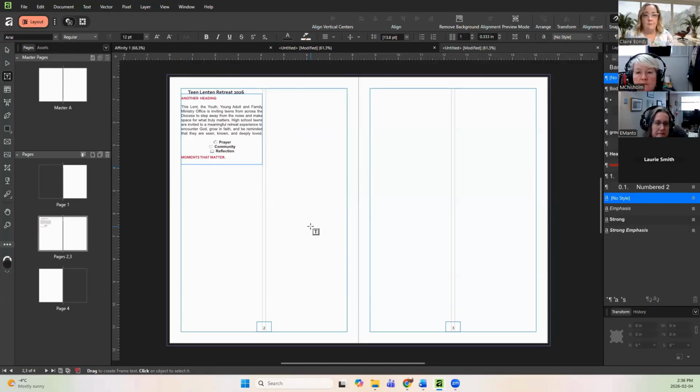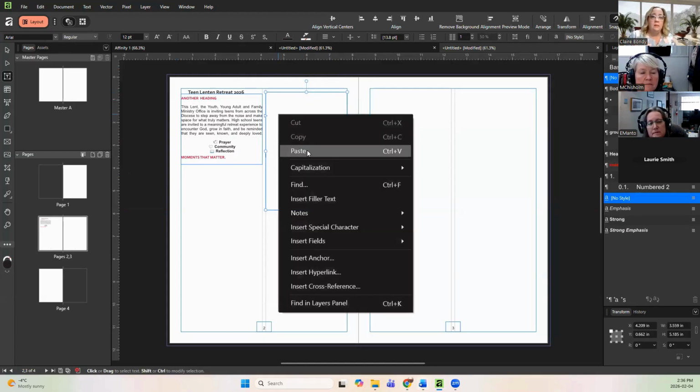So, okay. I'm going to shove some more text in here and then I'll show you why I'm going to do that. I'm actually going to do that on this side. I'm just pulling up some text again that was in someone else's bulletin. Copy. Paste it over here.